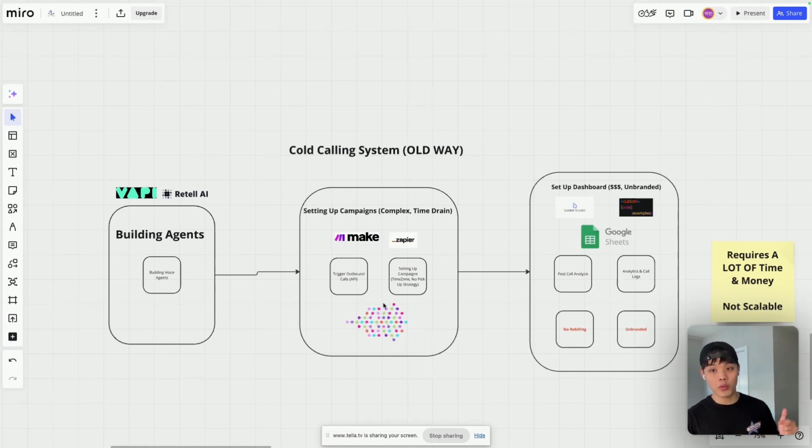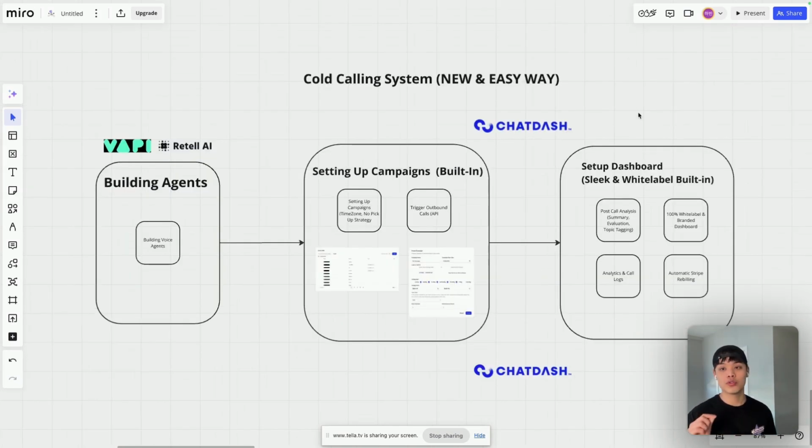So if you really want a scalable solution for your voice AI agency, you don't want this kind of process of onboarding new clients every time, right? Let me introduce the new way of setting up a cold calling system for your agency. The basic high-level overview is essentially the same. You need to somehow build an agent, set up campaigns, and set up a dashboard for your agency. Let me explain how this new tool can change your entire cold calling operation.